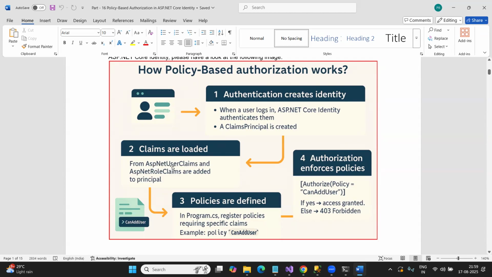If you are going with the default naming convention, in that case it is going to have ASP.NET user claims and ASP.NET role claims. But we have customized this into a user claims table and a role claims table. So once this is done, what do we need to define? We need to define the policies. Where do we need to define policies? Policies are going to be defined in the program.cs class file. Within the program.cs class file, we can define a policy. That policy is going to have a set of requirements, and each requirement is going to contain a set of permissions. And if those permissions are satisfied, then the authorization process is completed.